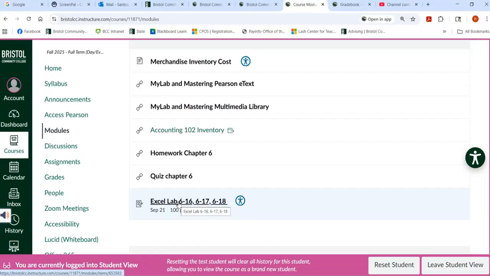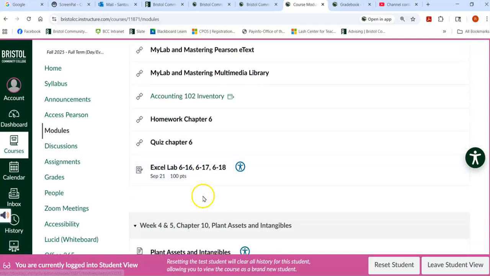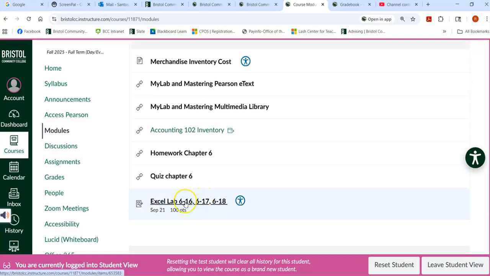And this will be our Excel lab assignments. These are the same as some of your homework. You'll see 6.16, 6.17, 6.18. These will be the same as part of your homework. So you'll get the information from there to fill out the Excel spreadsheets. Let's take a look at what they look like.